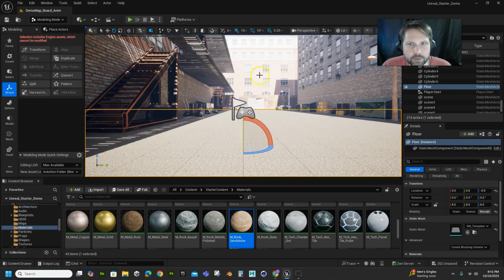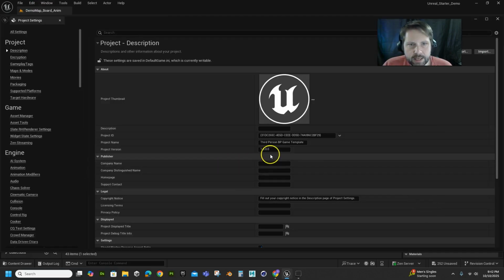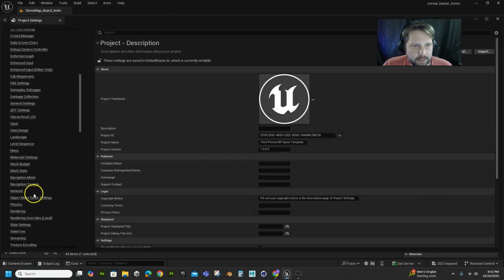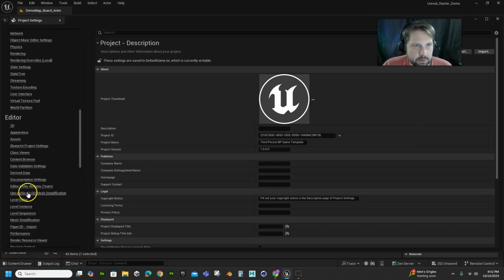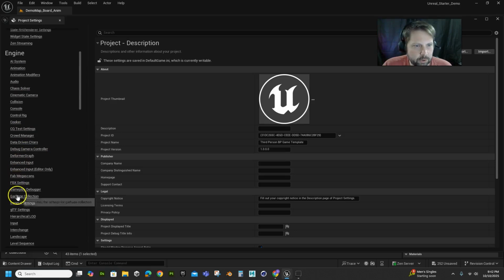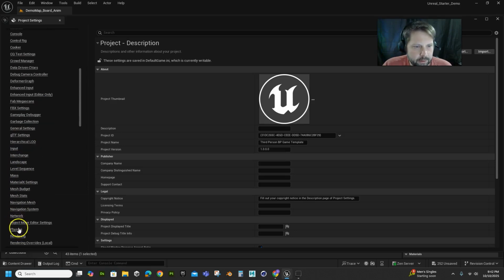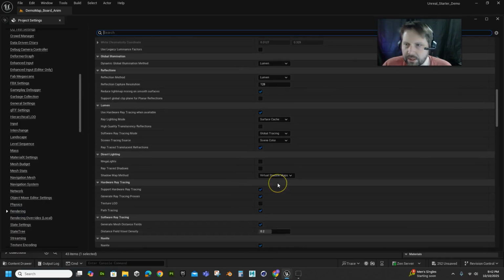So one thing that I'm going to do is go to the Edit menu at the top and go down to Project Settings. And then I'm going to scroll down on the left-hand side, go down to Engine and look for Rendering, which is going to be right there. And then in here, I'm going to scroll down more. There's a lot of stuff in here.